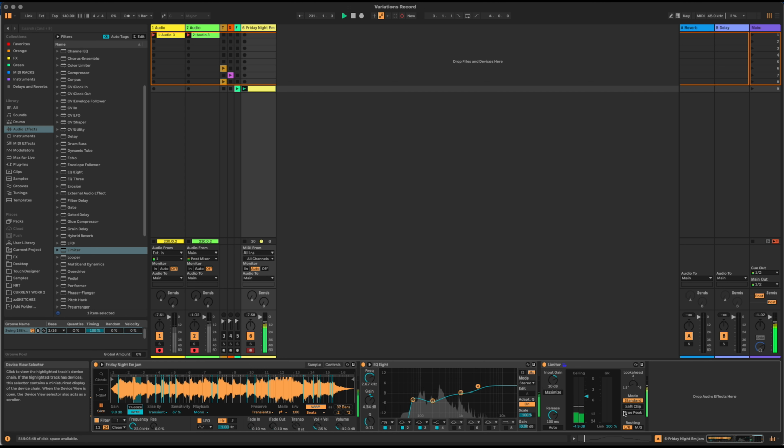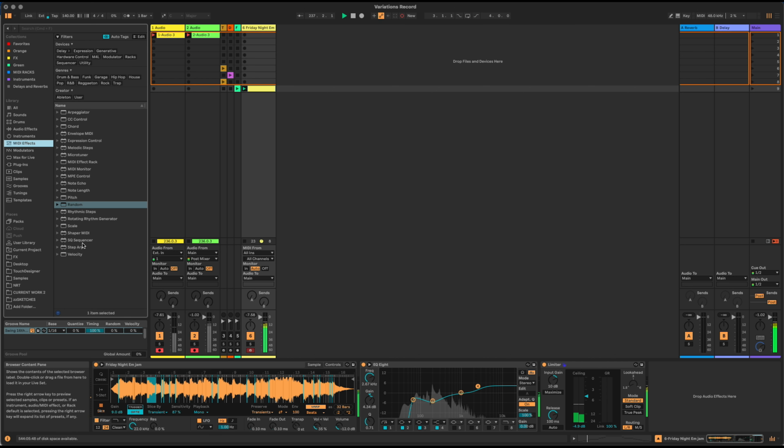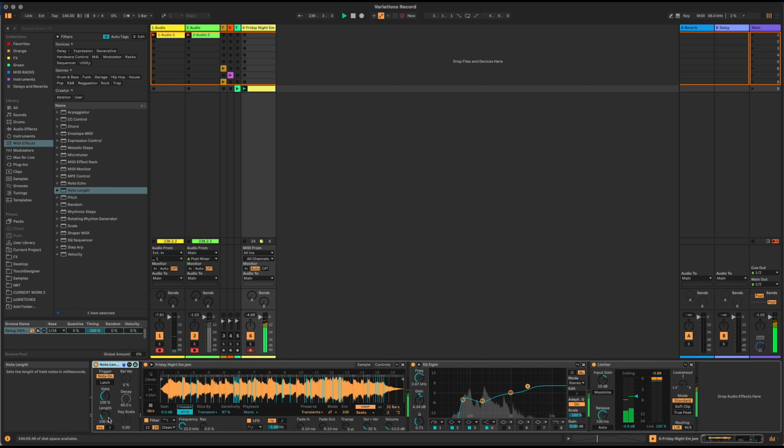Lovely. Okay, so I'm going to look at some ways in which we can now change the way that this sample is being chopped, some of the things that we can do to vary it. I'm going to use some MIDI effects for that. The first thing I'm going to do is bring in a note length. Now I can really chop the sample super short. And you can hear that already. That's a nice variation. I'm going to bring in a pitch in here.